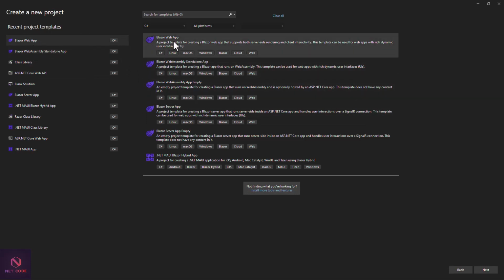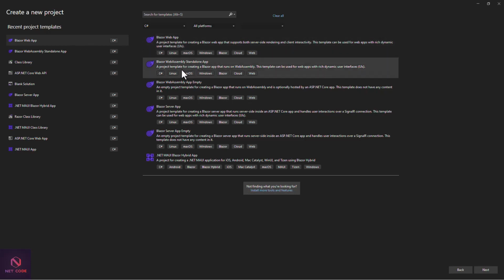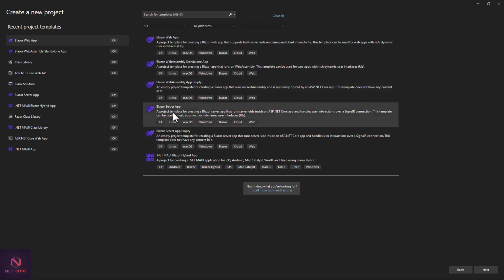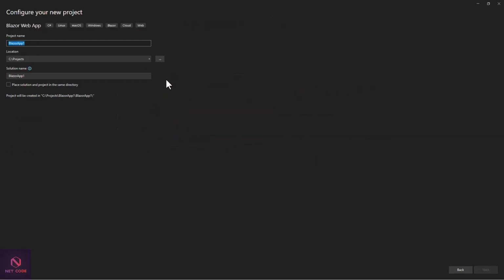Now you can see we have this web app. Okay, so that's a new one, Blazor web app. You can see we have the standalone app, that's the WebAssembly. We have the server too available, but this time around we are going for this web app. Now let's give it a name here as Blazor render mode.